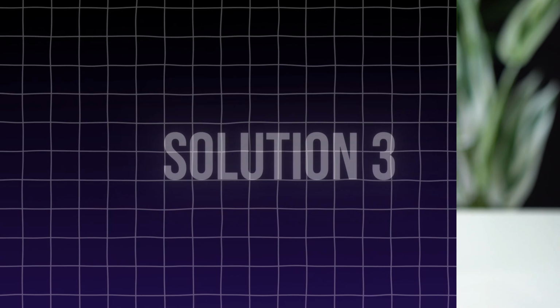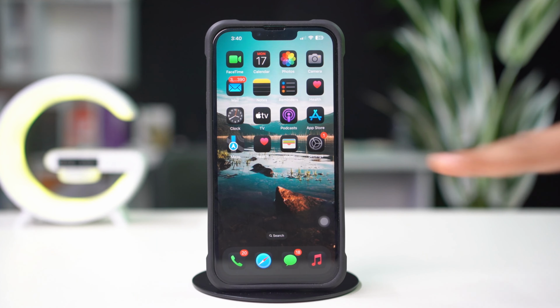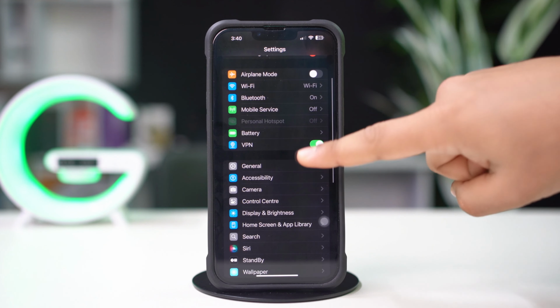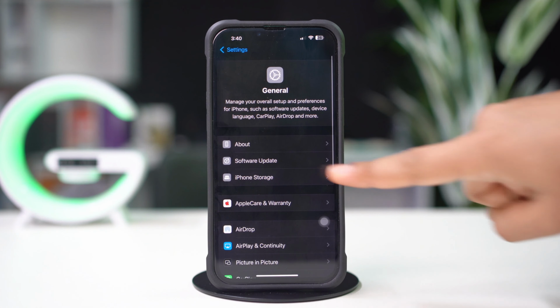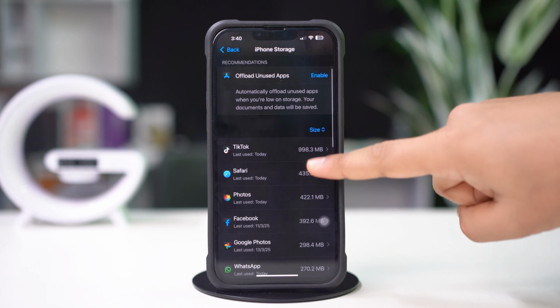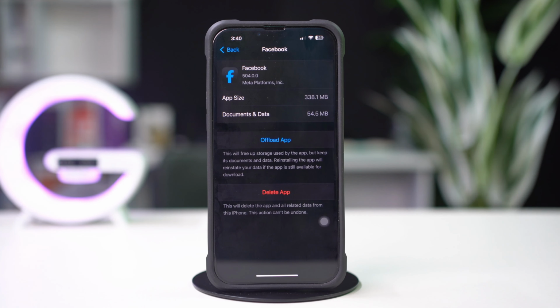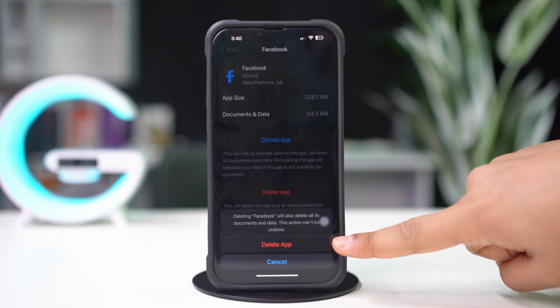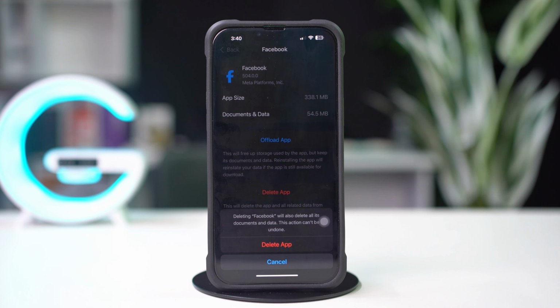Solution 3. Free up the iPhone storage. Go to the Settings app on iPhone. Then tap General. Next, tap iPhone Storage. Remove unwanted large files or unused apps from here. Tap on the app you want to remove. Tap on Delete App. Finally, tap Delete App again.